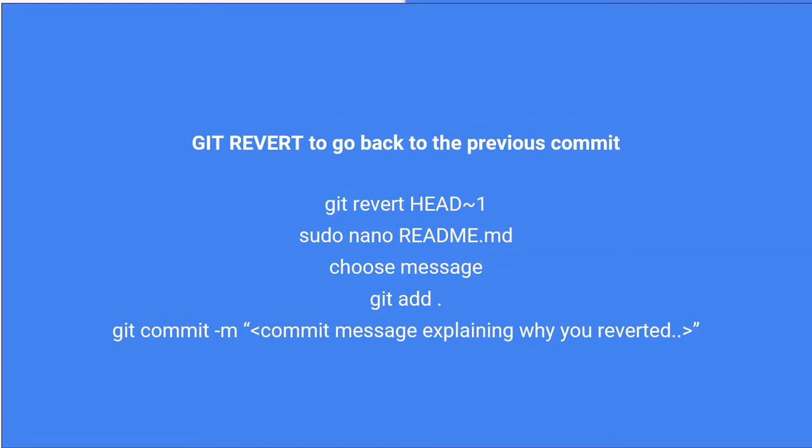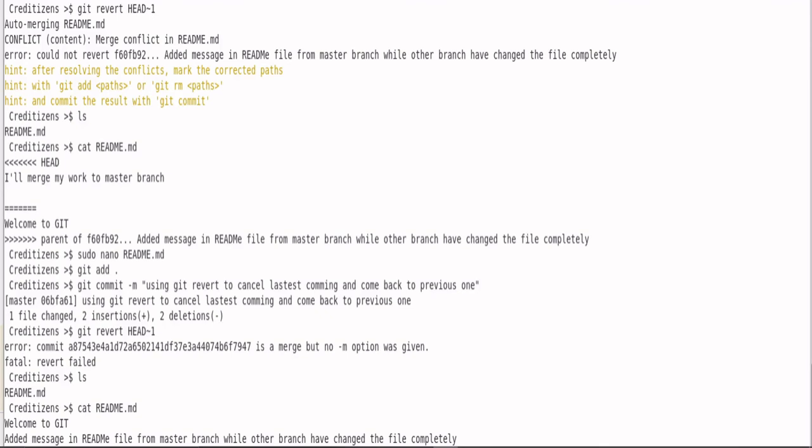So you can put a space between each file name, and it's going to add them all. Or you can just use a dot. It's going to just identify the files that have changed, and it's going to add it. Alright, so here we do it in the terminal, git revert HEAD~1.